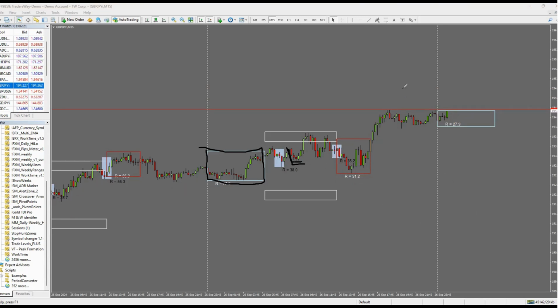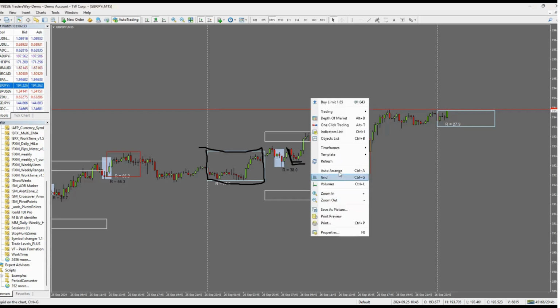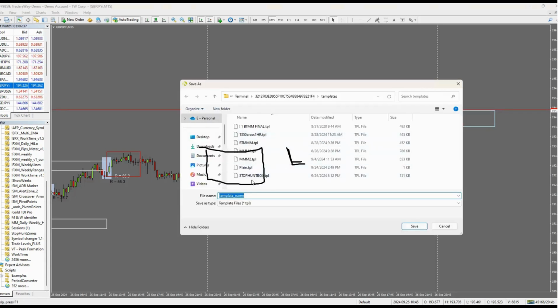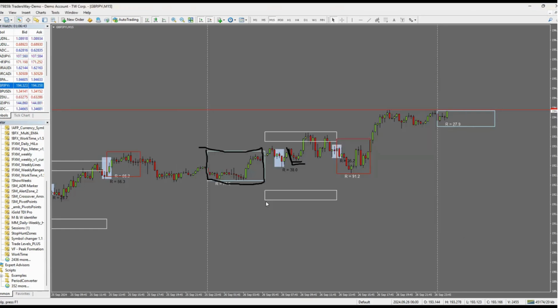Okay. So we need to save this. We need to save this template just the way it is, so you don't have to make these changes all the time. Right click on the chart, template, save, and I already have it here. Stop hunt boxes, click save. Yes, because I already have it there. So all it did was overwrite it.